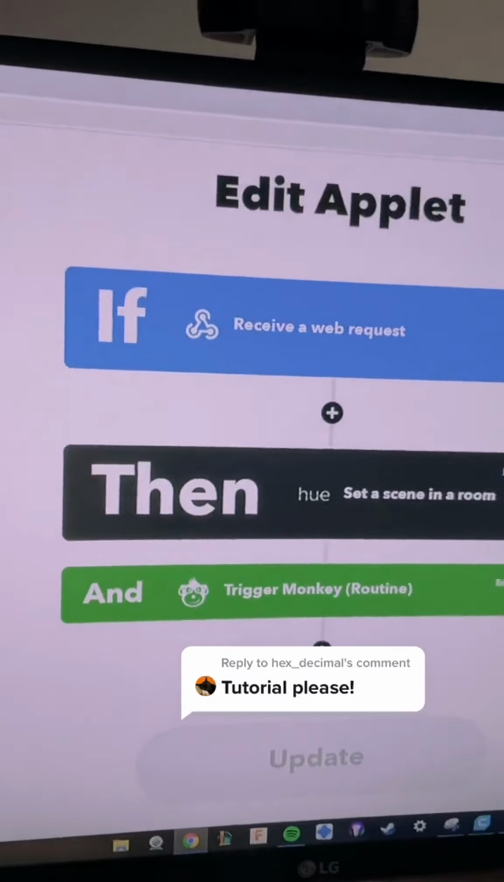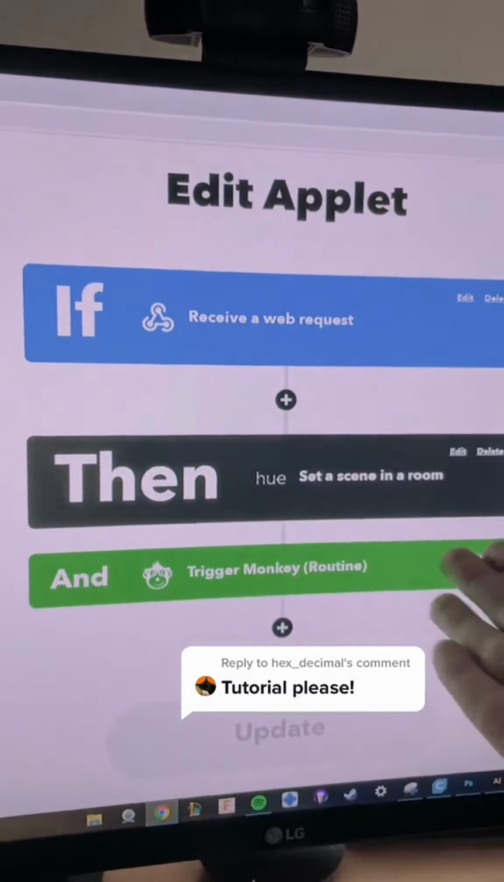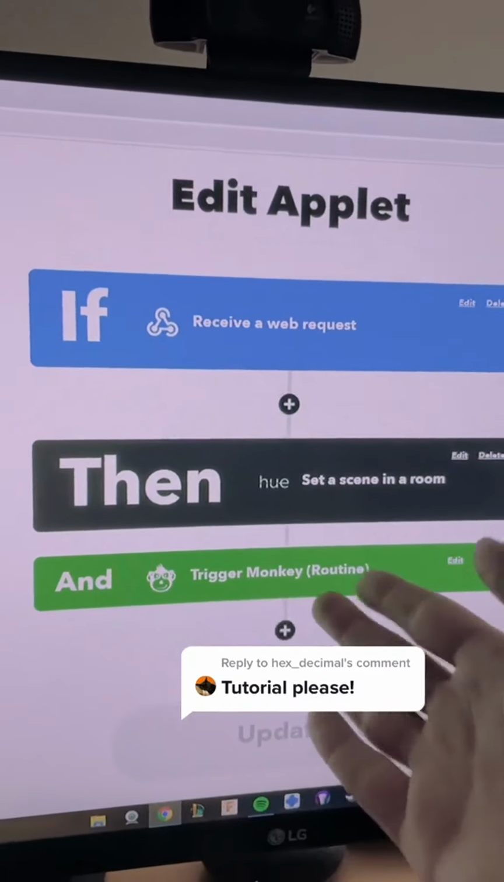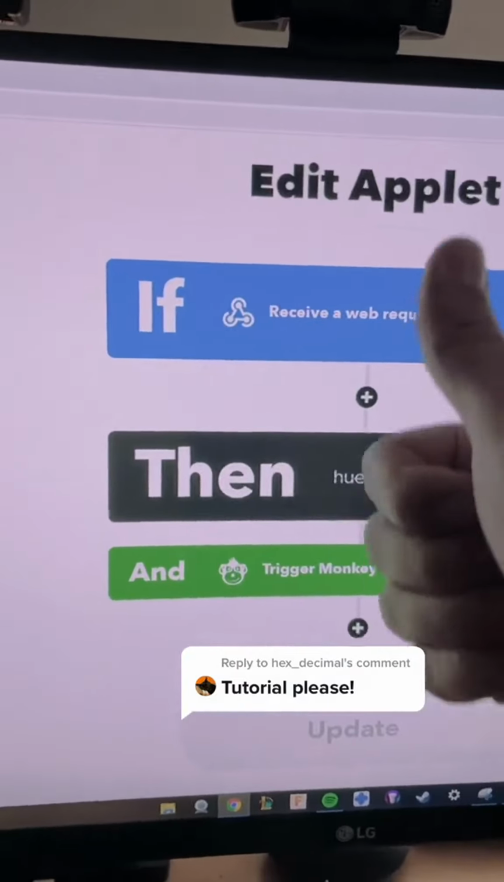So as you can see here, this is my example for the Epcot one. If this web request happens, then Hue sets a scene, and Trigger Monkey, which is for Alexa, sets a routine. So what does all this mean? I'll show you right now.